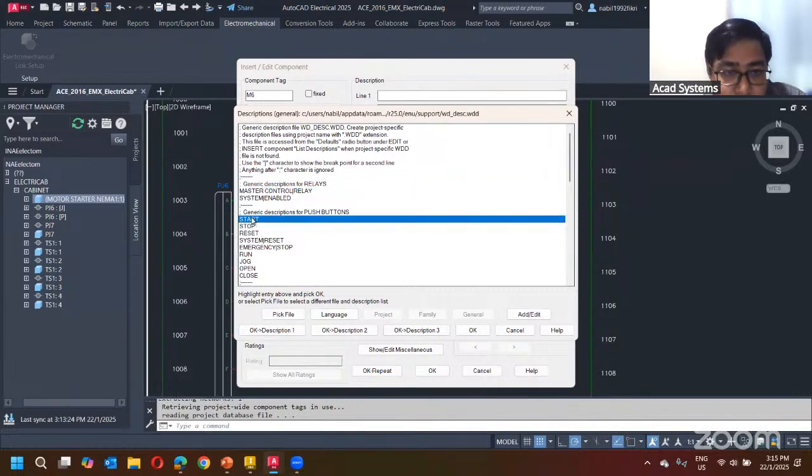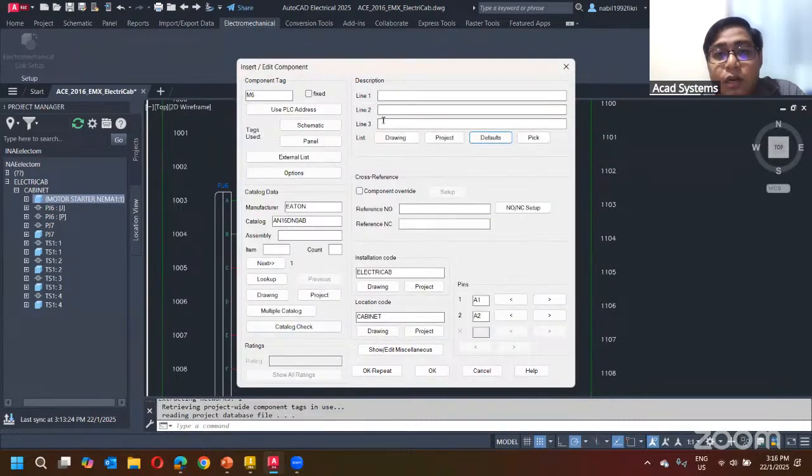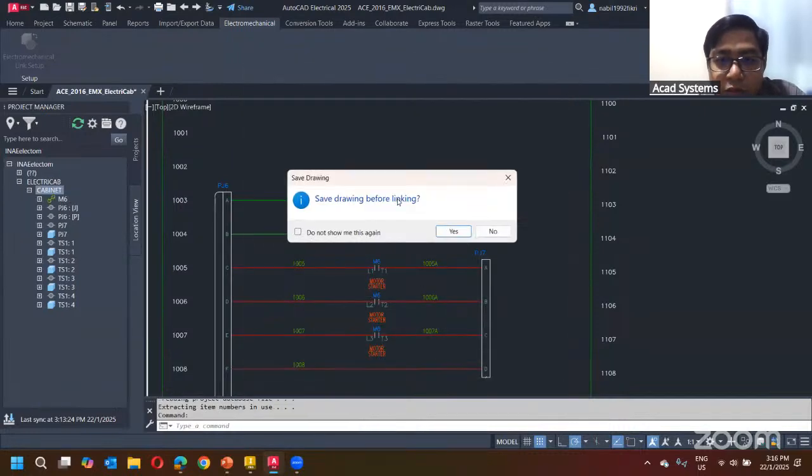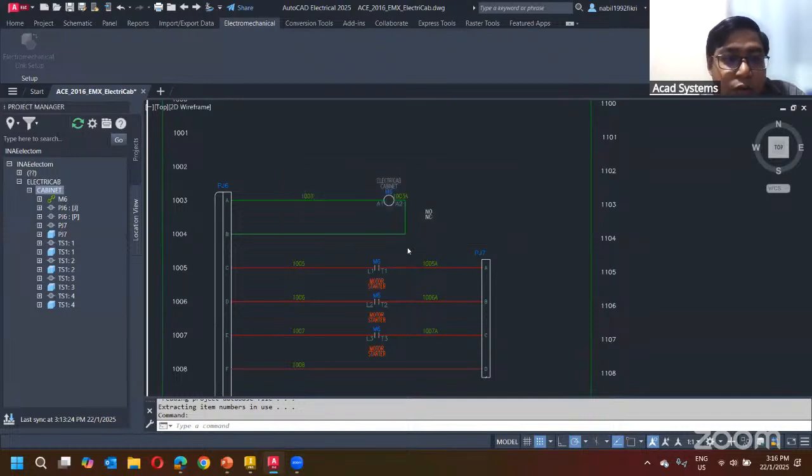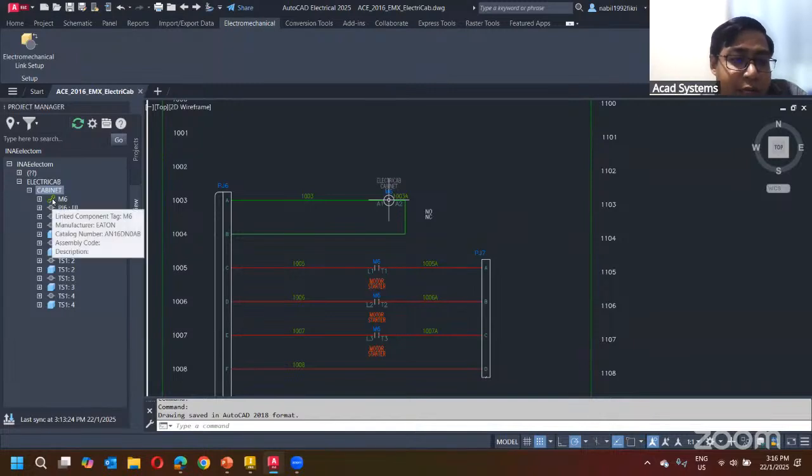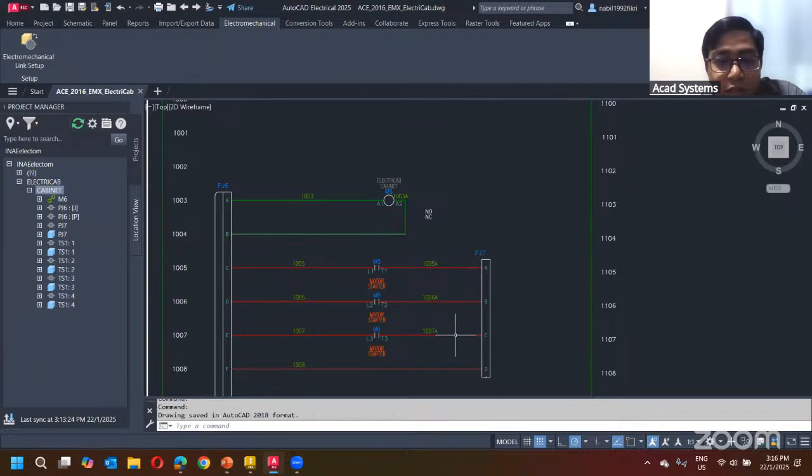Oh, let me just put stop instead. Sorry, this one. Okay. So when I click OK, the information should have been added inside here. So I can save if I want to. Then you should be able to see this link symbol, which indicates that this item exists in AutoCAD and also in Inventor. So that is the indication that this item has been linked between AutoCAD and Inventor.